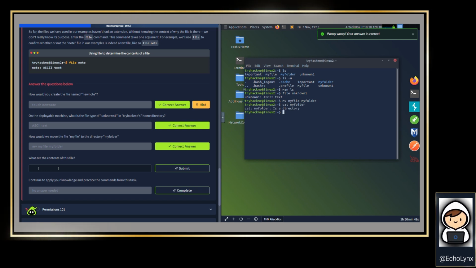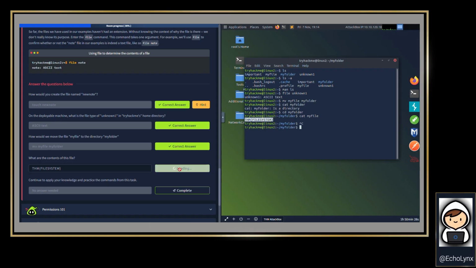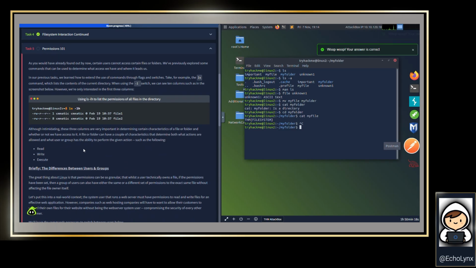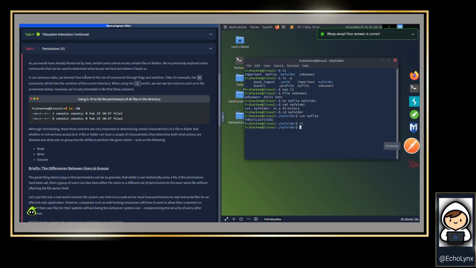When you're done, mark the Continue to apply your knowledge checkpoint complete and head to Task 5, Permissions. Task number 5, Permissions 101.